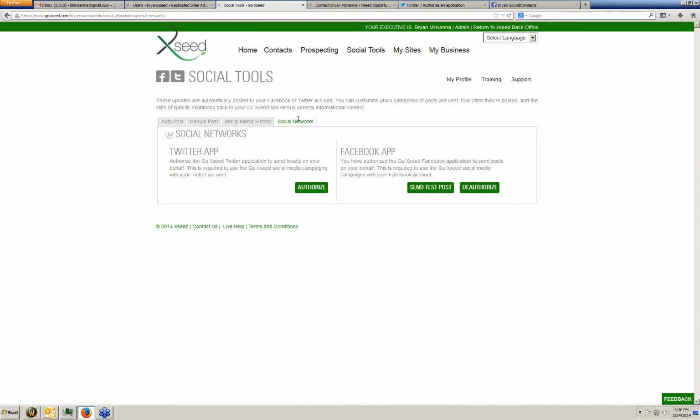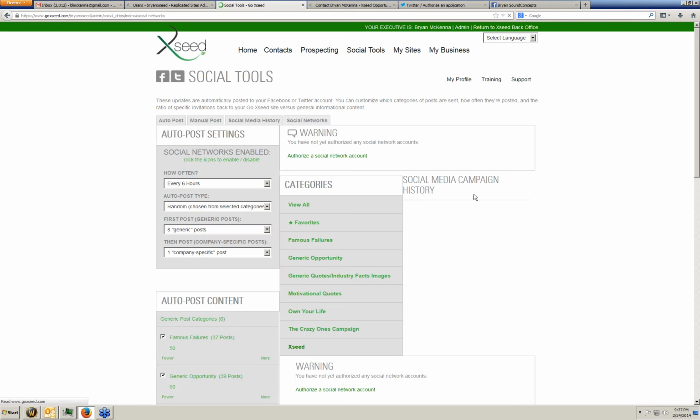You've also got the social networks tab, which is essentially going to give you an opportunity to send out those test posts or test tweets, to make sure that your authorizations are intact. For Facebook, they do have an expiration date on your authorization tokens. Those usually last about 90 days. So if your application's running pretty hardy for about 90 days and then all of a sudden stops, just come inside here, click the deauthorize button.